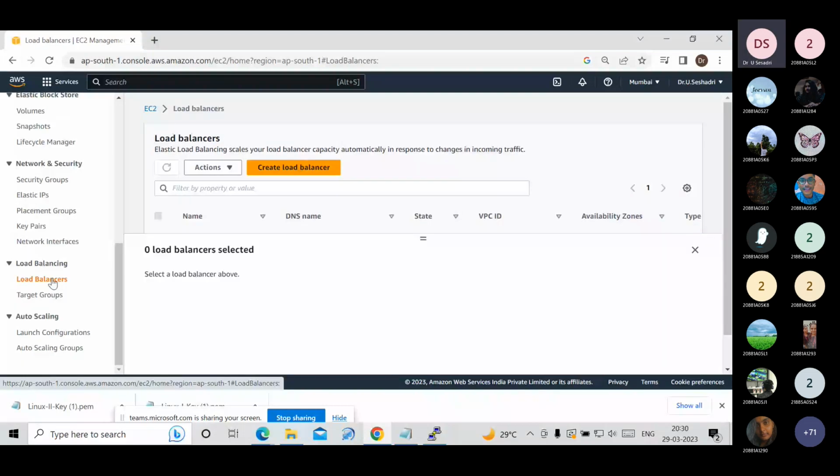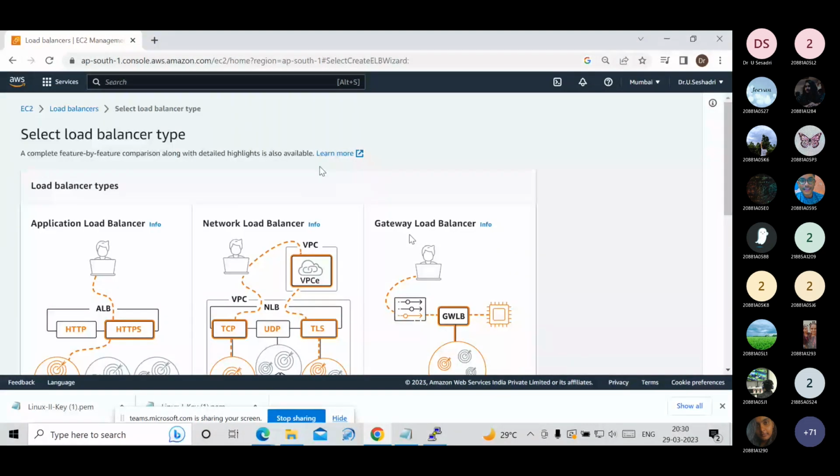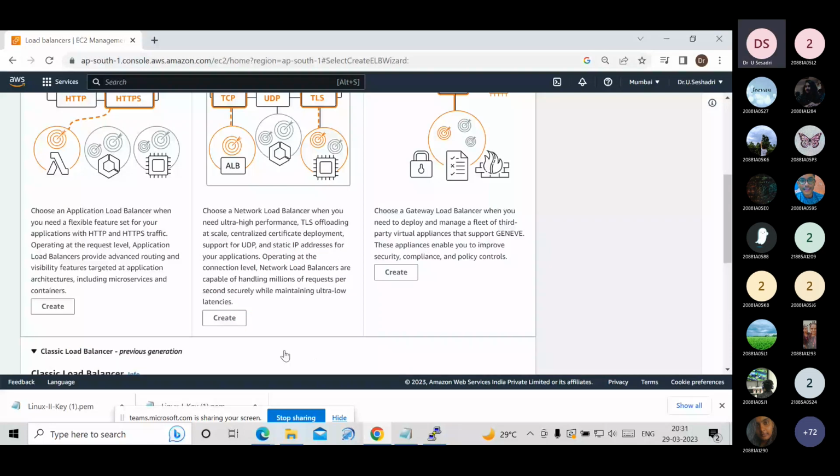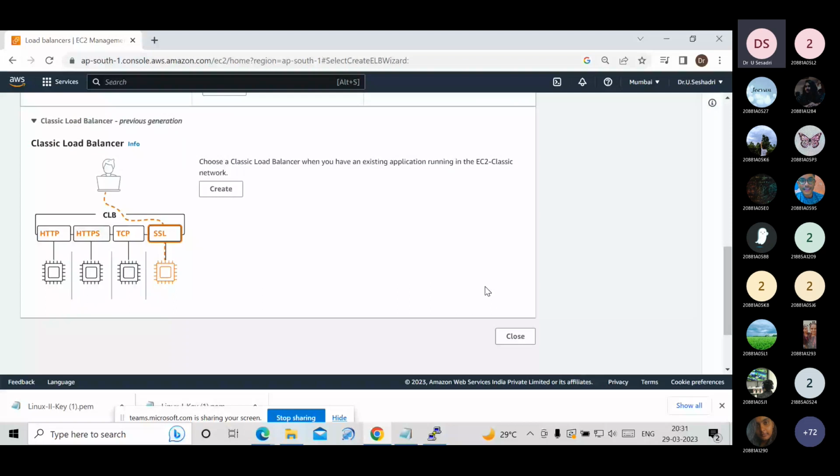Click on create load balancer. I already told you that AWS supports four types of load balancers. What are those? One is the classic load balancer. The classic load balancer is the outdated one, which was used in the previous generation.